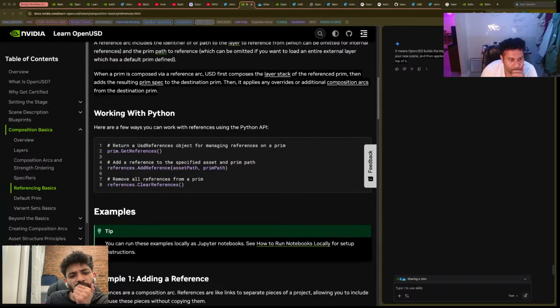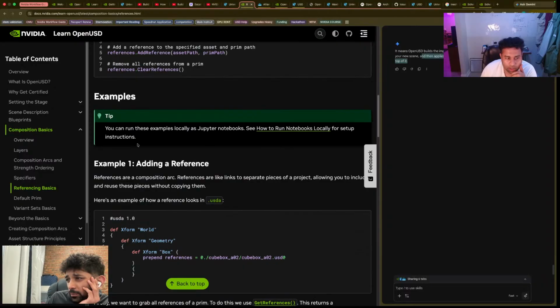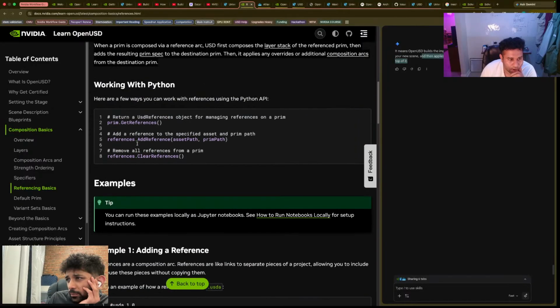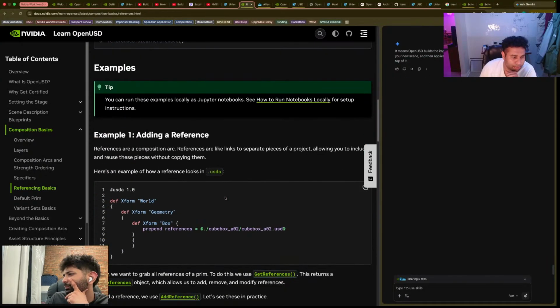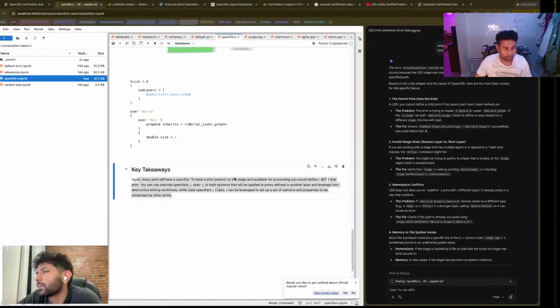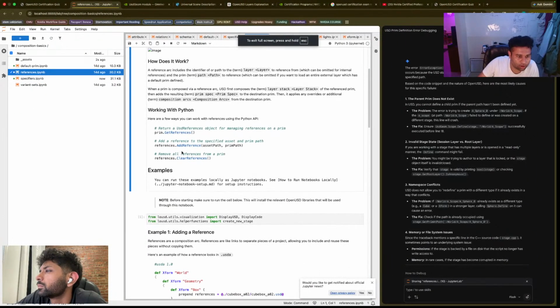Okay, yeah, it makes sense. So once we have defined our prim, we can get the prim reference and then add a reference or remove the reference accordingly. And we can also put the XForm common API over that prim that we now have the reference to, to do some kind of translation or something that we want.